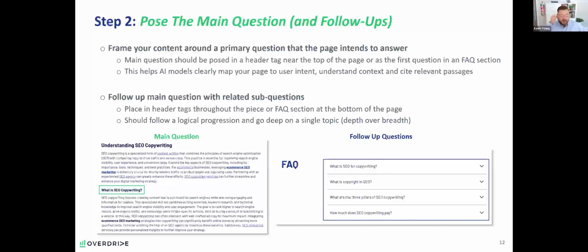Next, after we've posed that main question that the page is really aiming to answer, we also want to follow up that question with related sub-questions. Once we have the main question at the top of the page in the first couple of headers, we can then have them either spaced out in the rest of the headers of the page, or we can have them in the FAQ section at the bottom of the page.